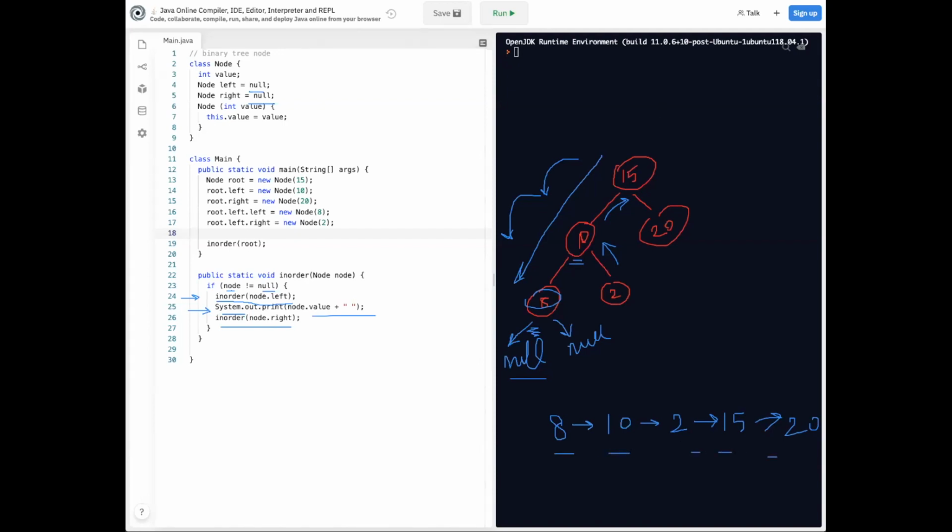So let's just do a test here and make sure that our code is written correctly to give us that. Okay, so the code does give us what we expect. This is the in order.